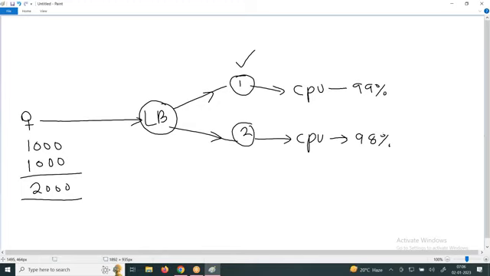Server number 1 CPU percentage is 99%. That means this system is completely loaded. Server number 2 is 98%, completely loaded. Now what will the load balancer do? Online people, can anyone answer it? What will the load balancer do? What is the role of a load balancer?